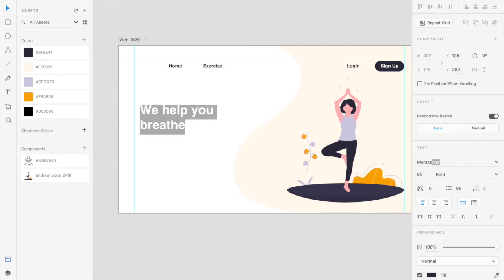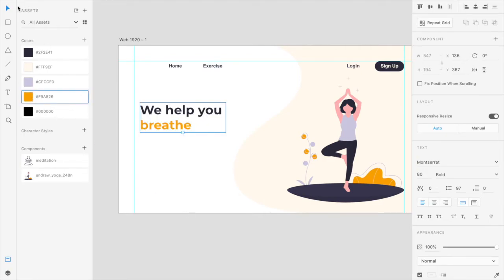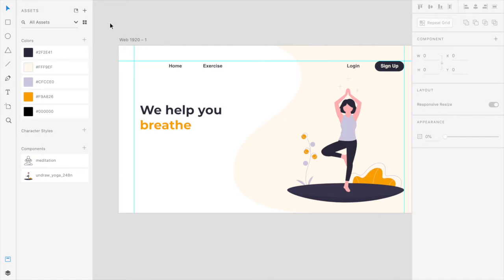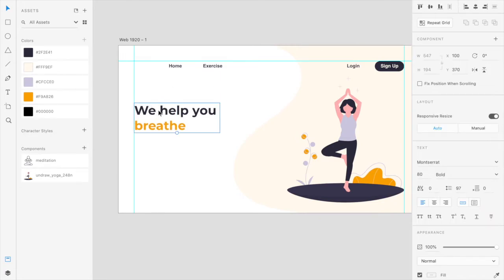I'll change this to Montserrat. Now I'll change the color of the breathe. Okay, no, caps look better, so I'll keep it that way. And I'll align that text to the margin that we have added previously. Now we need another text of description below that, and I'll change that font to 30, much better.